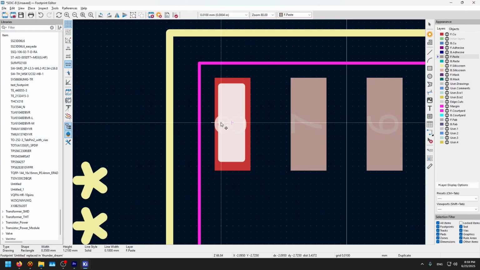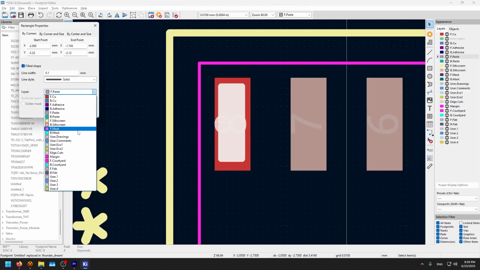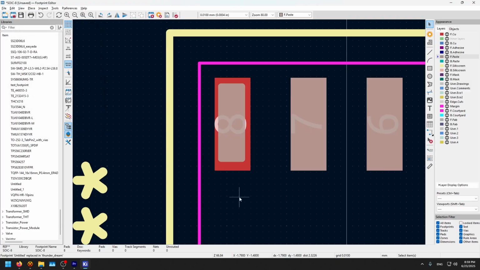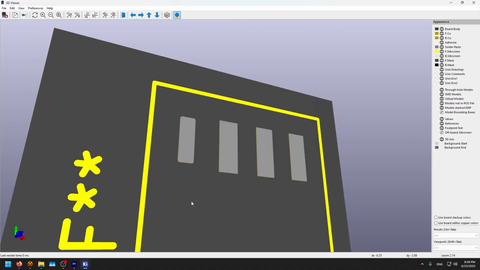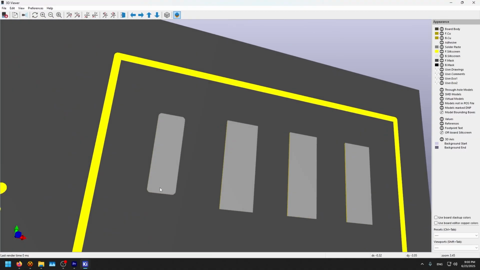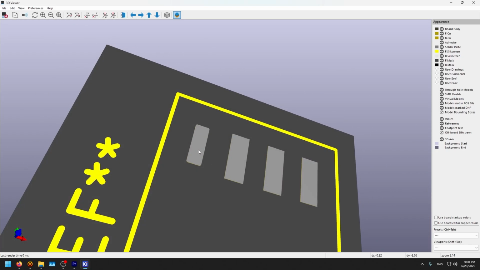Now go there and duplicate the paste layer, edit the duplicated one, and make it the front mask. So now it has a mask opening, as you can see, and a solder paste covering the mask area exclusively. Now this type of pad is called a solder mask constrained pad. Why would we be doing that?